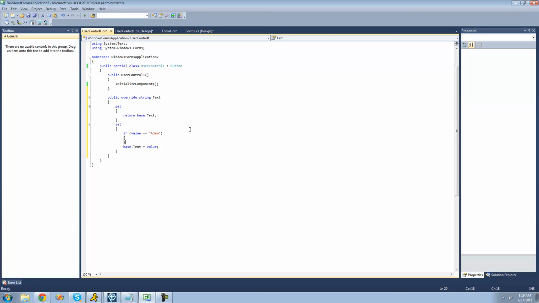So if the user tries to set this text property equal to Adam, they're going to get a message box saying you are not authorized to use that name. And then after the message box shows, the text will be set equal to user control 1, and then we'll just return so that it never gets to this code if they try to set it equal to Adam.